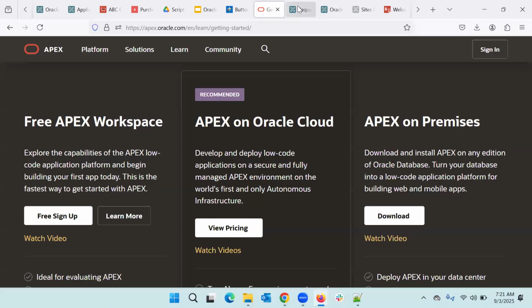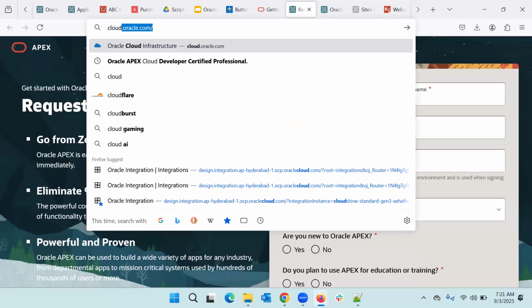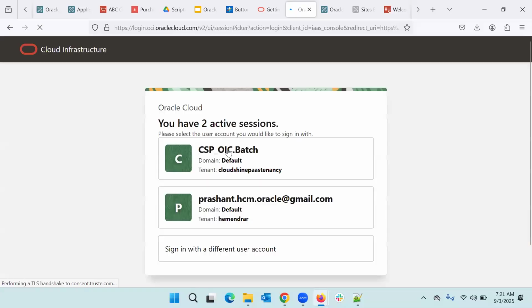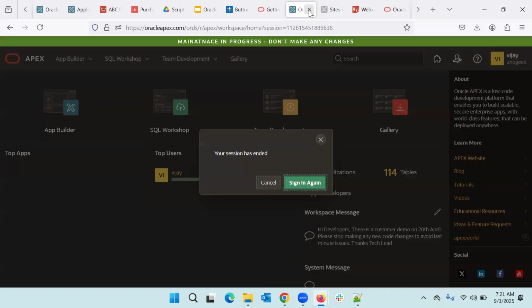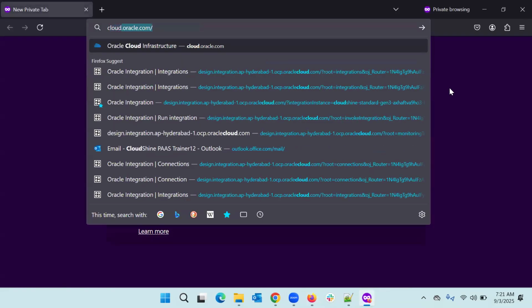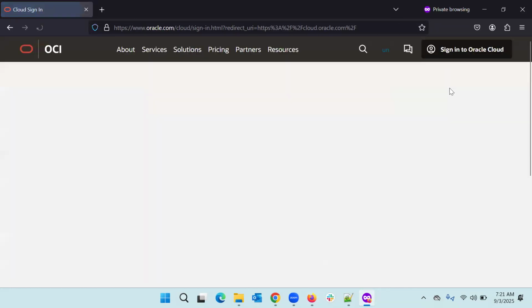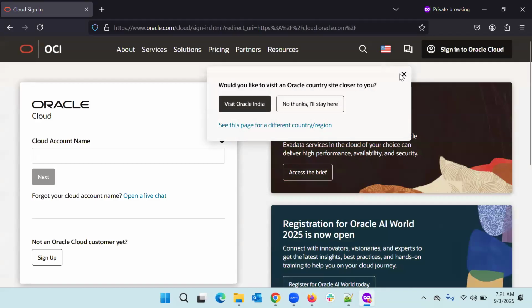So this is option number one, right? What about option number two? In option number two, we have to go to cloud.oracle.com, and here we need to create our Oracle Cloud account. I already have something, so I will open a private window at cloud.oracle.com. It will land me on the home page. This is how the home page will come for cloud.oracle.com.